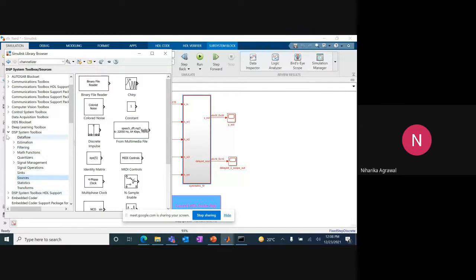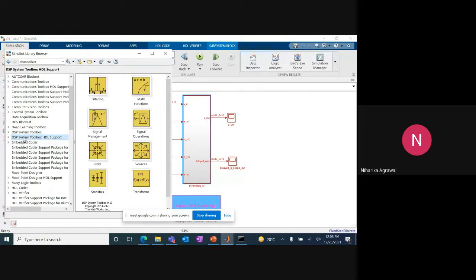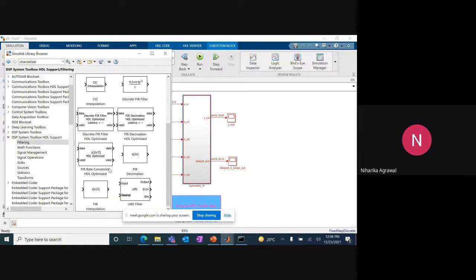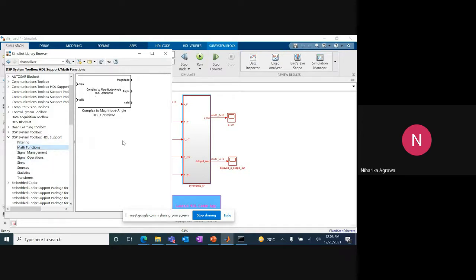Now suppose you want to implement the filter with HDL support, this is the DSP System Toolbox HDL Support. When you install the packages, these blocks automatically come here. This is the filtering section, so it has multiple filters. Biquad filter, any of the filters you can design using the HDL support. These are the math functions which you can use.